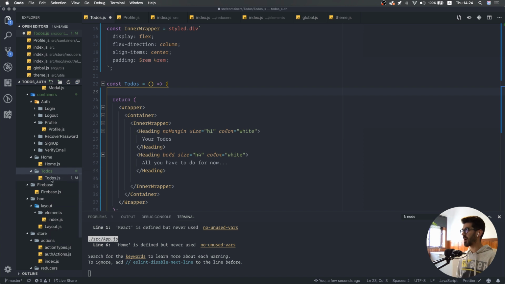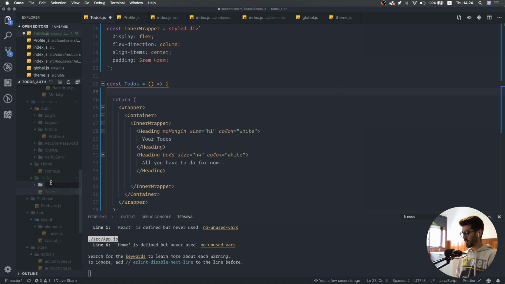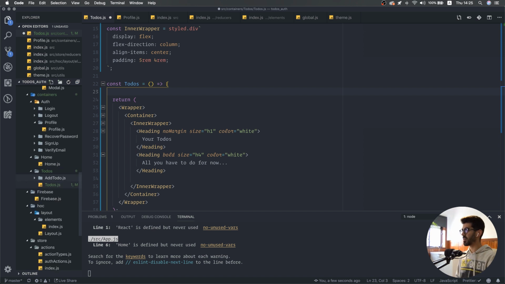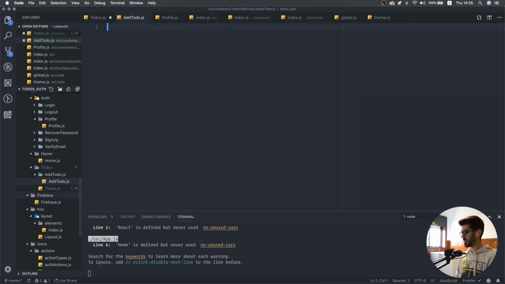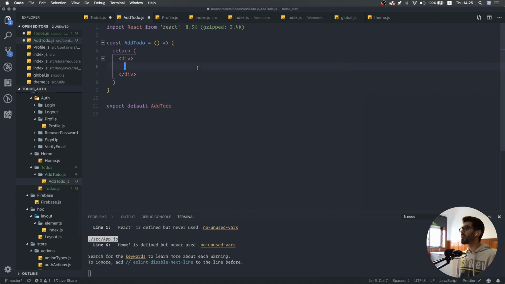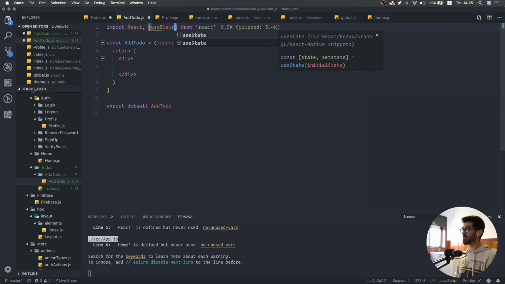what we can do is here we have our old to-dos, and let's create a new folder inside that called, for example, add to-do. And now here we can create a file called add to-do.js, and this is a React arrow function component. And here we can receive the state, right? So if it's opened or not, and we can already import the use state.